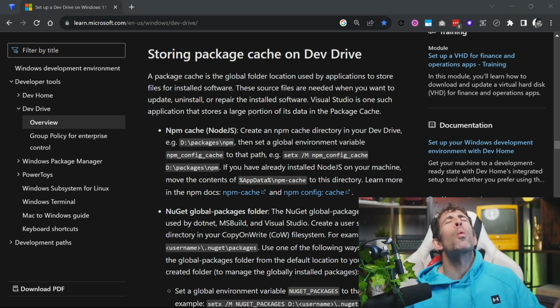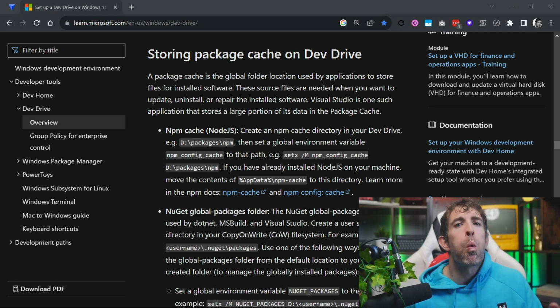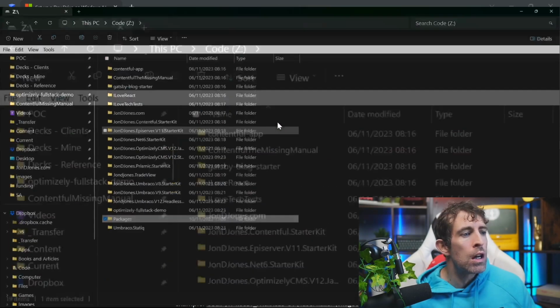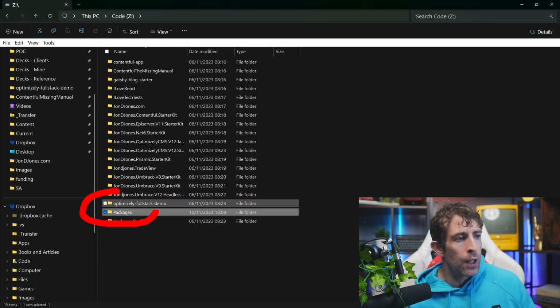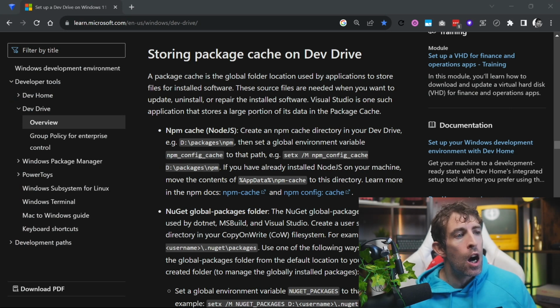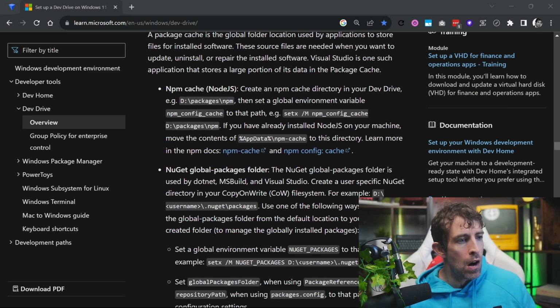Now, if you thought we were done, you are wrong. There's one last tip that the dev drive documentation recommends that you configure, and this is to set your local package cache to your dev drive. So this is fairly simple to set up. So first, if we go to my dev drive, you can see that I've created a folder here called packages. Now, the next thing we need to do is within our global system environment variables, we need to point our NuGet cache to that folder.